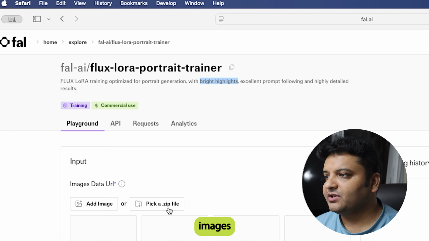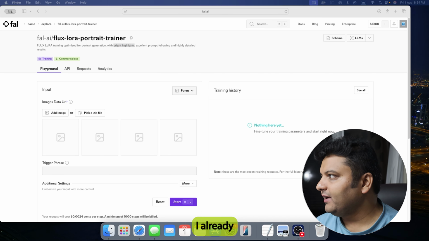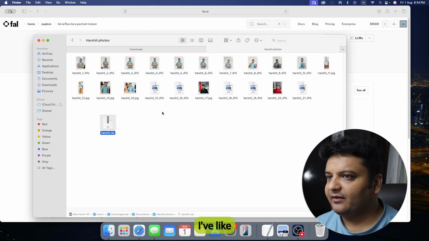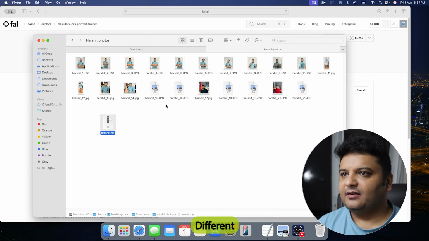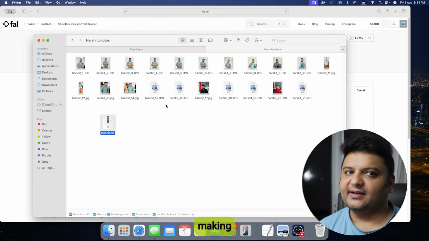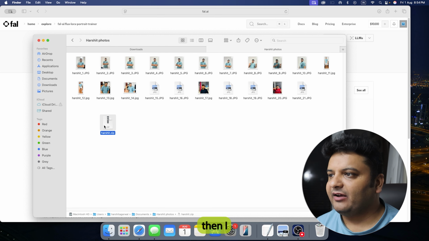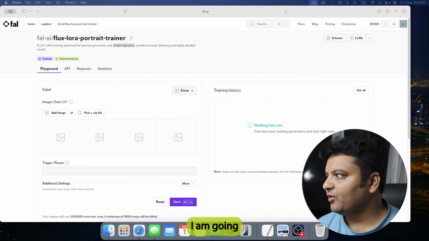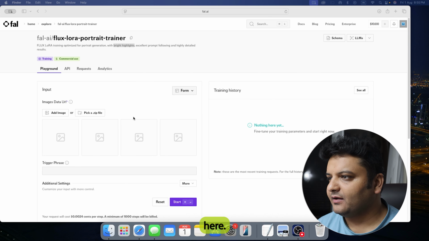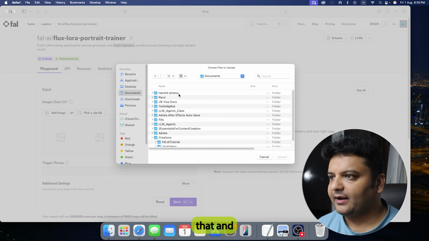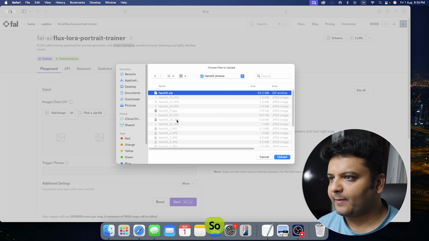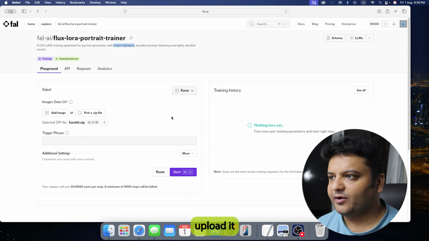So either you can add your images or you can pick a zip file. I already have a zip file. If you see, I've put in some 20 photos of mine, at different angles and different lights and different settings, maybe in some place I'm standing, in some place I'm making some gestures and all this kind of thing. And then I've made a zip out of them. Now this zip, I'm going to put it over here. Okay, so it didn't really pick it. Let me browse through that and I get that. So this is my zip and I upload it over here.